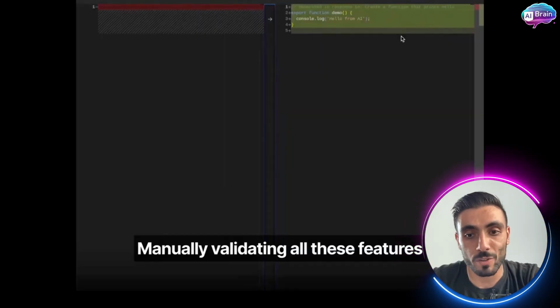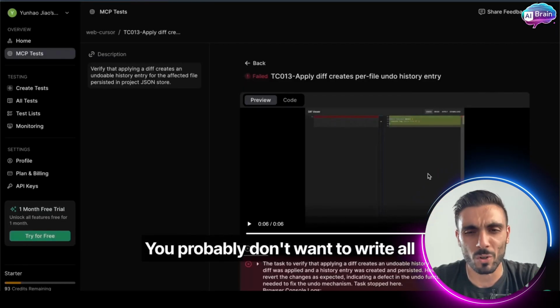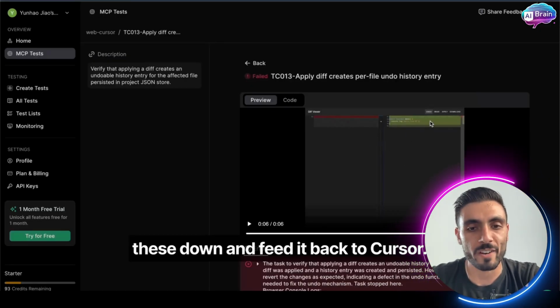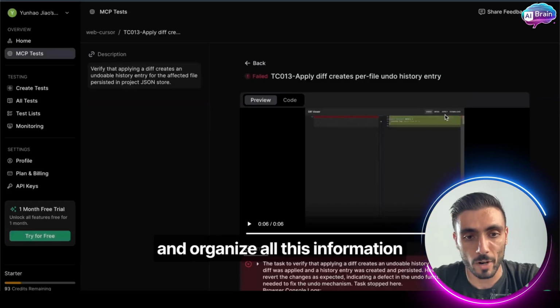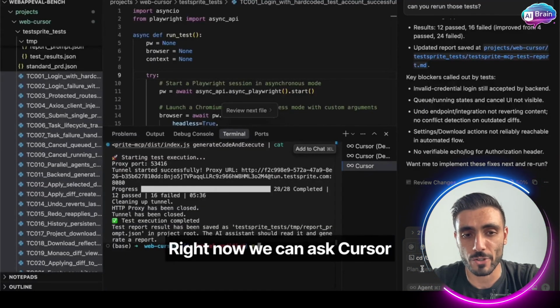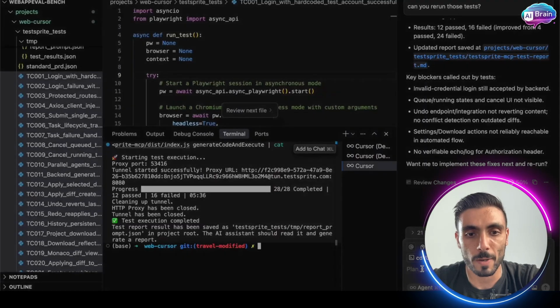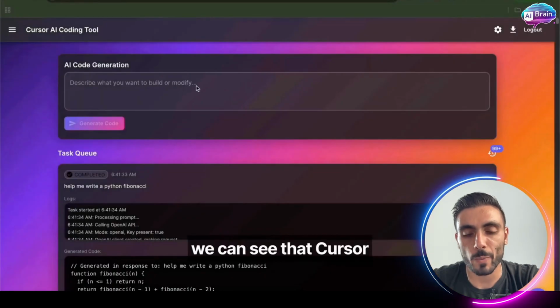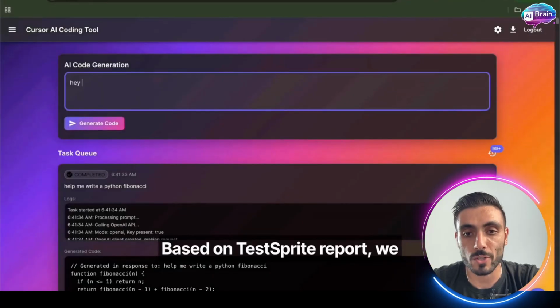This is the value of TestSprite. Manually validating all these features really costs you a lot of time. You probably don't want to write all this down and feed it back to Cursor. We will help you summarize and organize all this information and feed it back to Cursor. Right now, we can ask Cursor to fix the code base based on the TestSprite report. After waiting for some minutes, we can see that Cursor has fixed all those issues based on the TestSprite report.